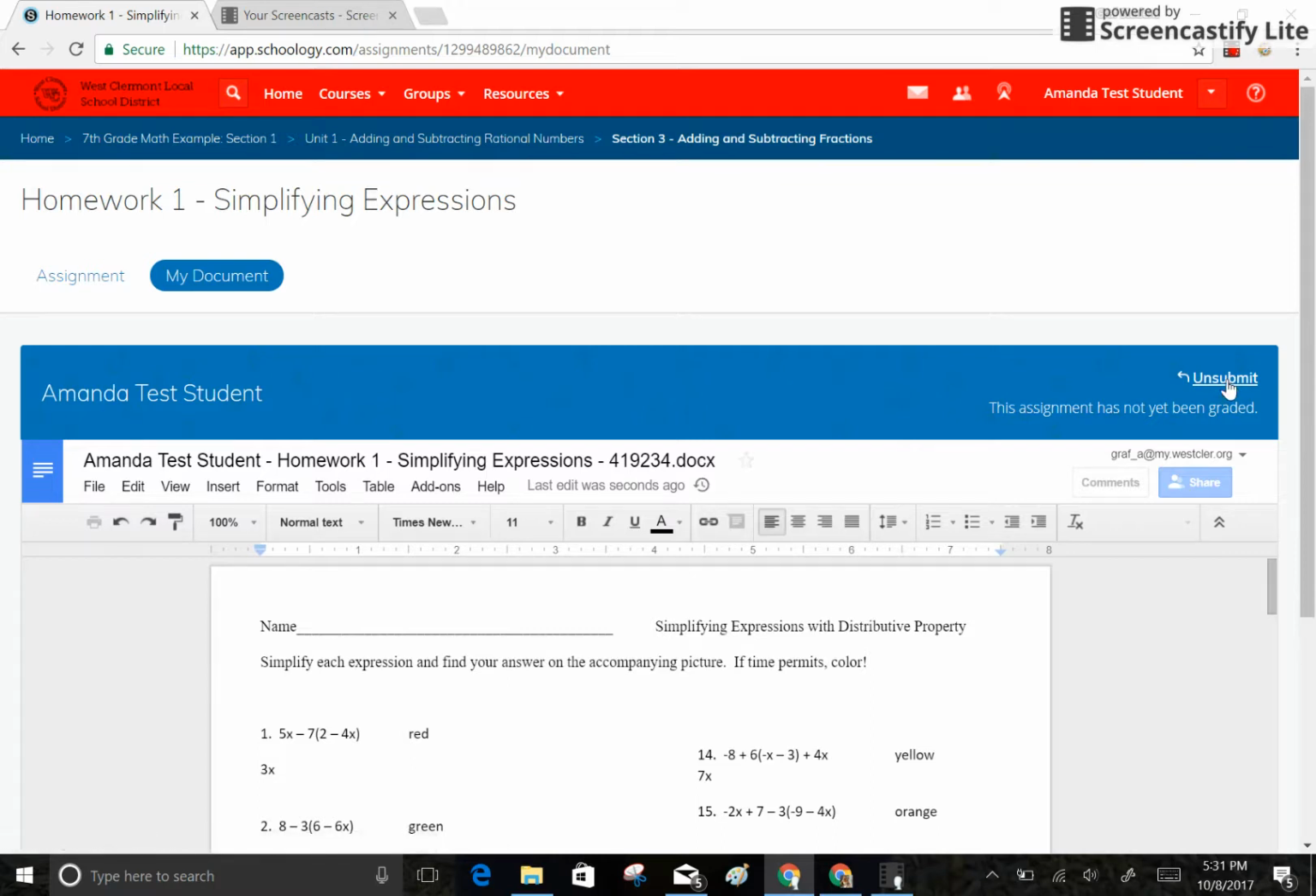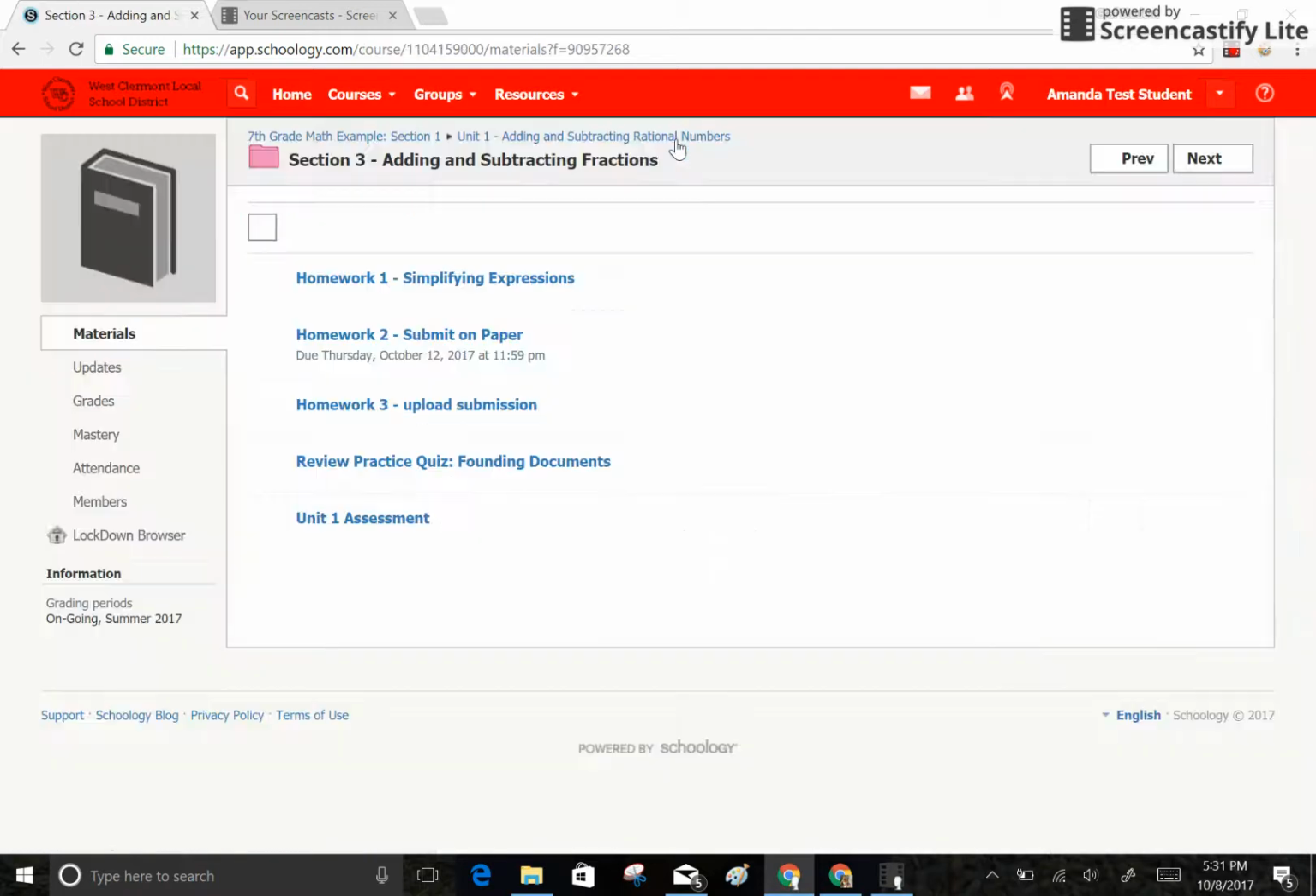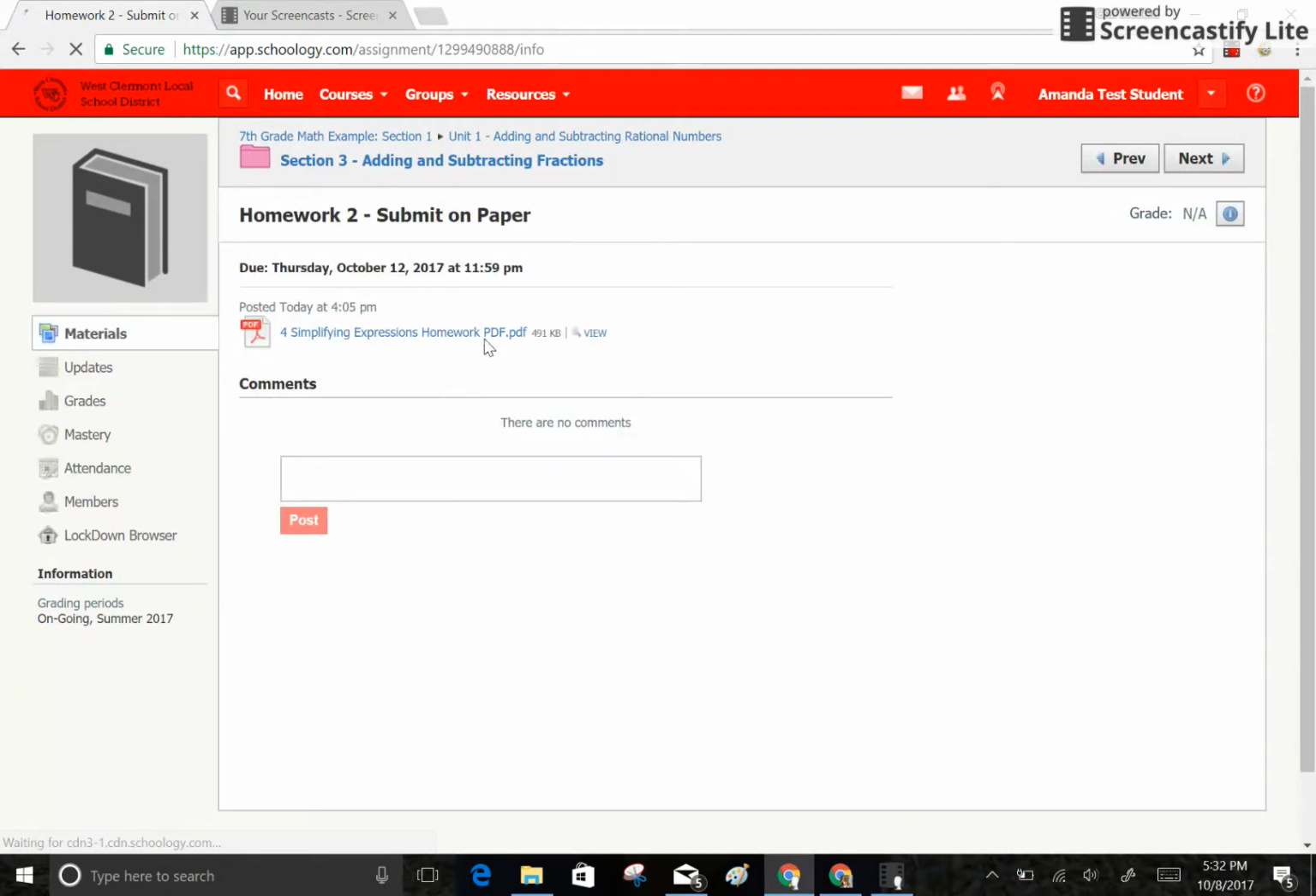So you can continue to edit it and resubmit it if you need to. So that is the first type of assignment that you're probably going to see pretty often. Another type of assignment that you're going to see is just an assignment where nowhere on there it says that you can submit it. What that means is you're probably going to submit it on paper to your teacher.